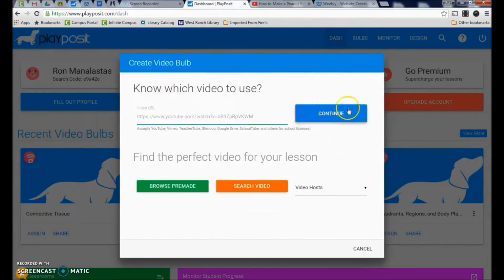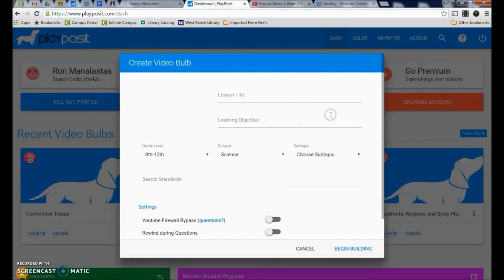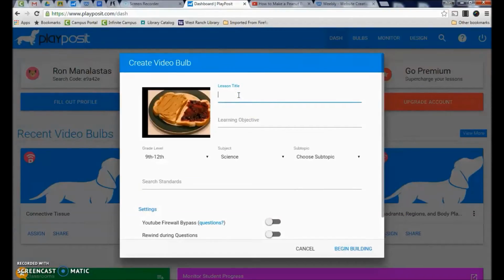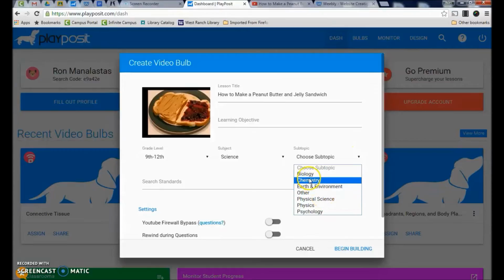If you do it correctly, this gray button will turn blue. Go ahead and click Continue. And then give it a title. How to make a peanut butter and jelly sandwich. And then you can add a learning objective if you'd like. Choose a subtopic, biology, and then go ahead and click Begin Building.